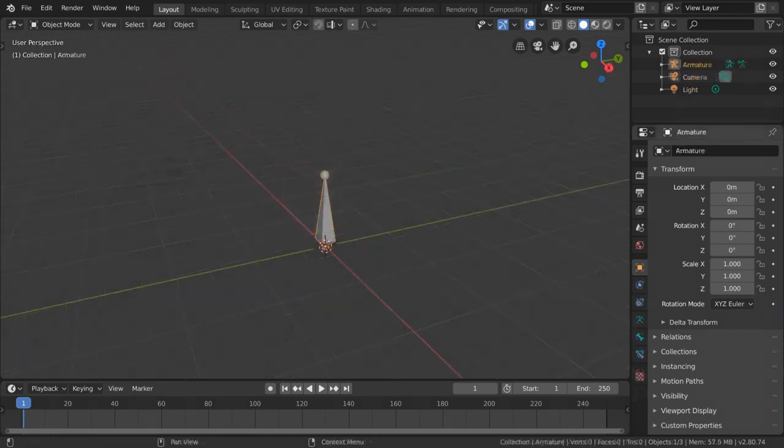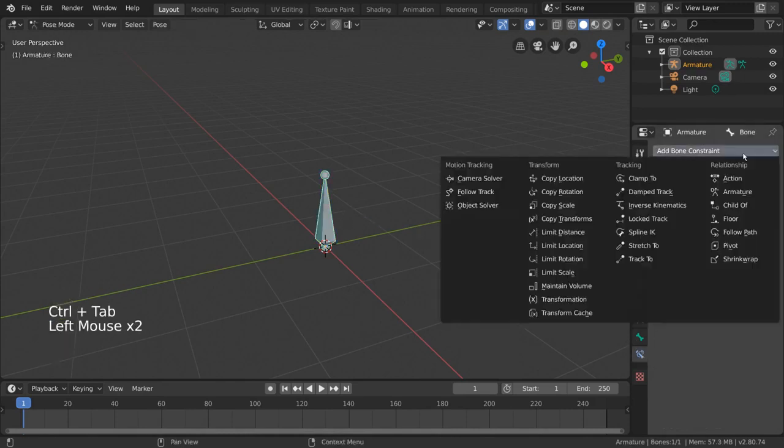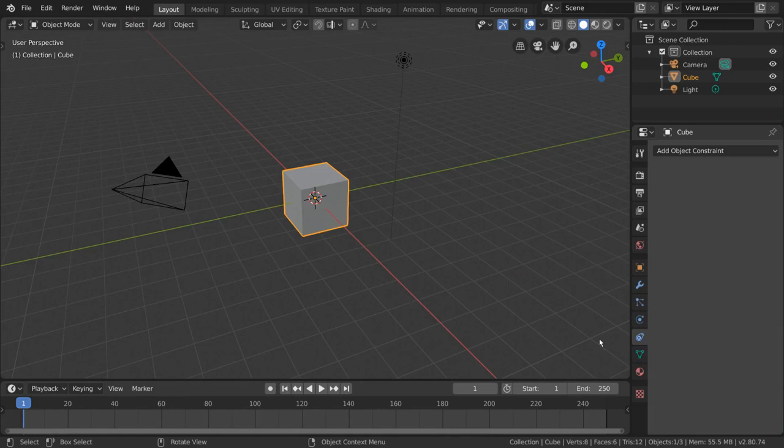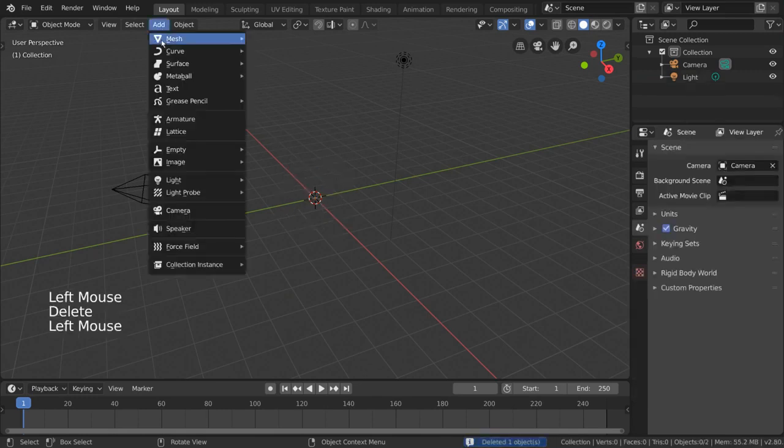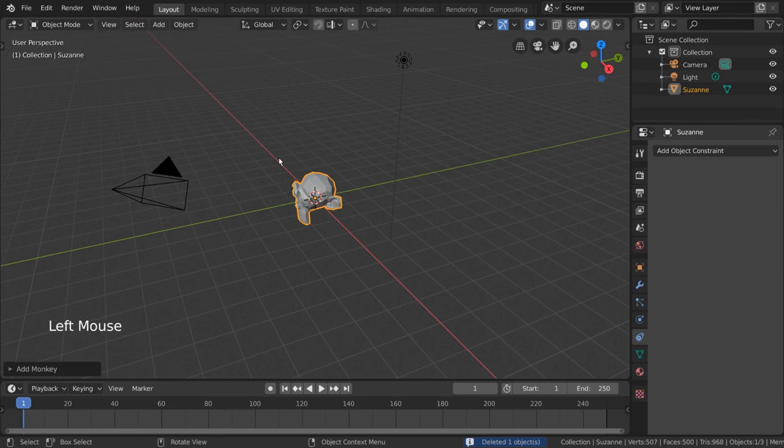Keep in mind that all of the constraints and concepts we show in this video are the same for bone constraints as well. So let's start with the most basic tracking constraint, the track-to constraint. First things first, because the track-to constraint does affect rotation of the object, let's use a monkey instead of a cube to make it more obvious. You can do this by deleting the cube and going to the Add menu, going to Mesh, and selecting Monkey.